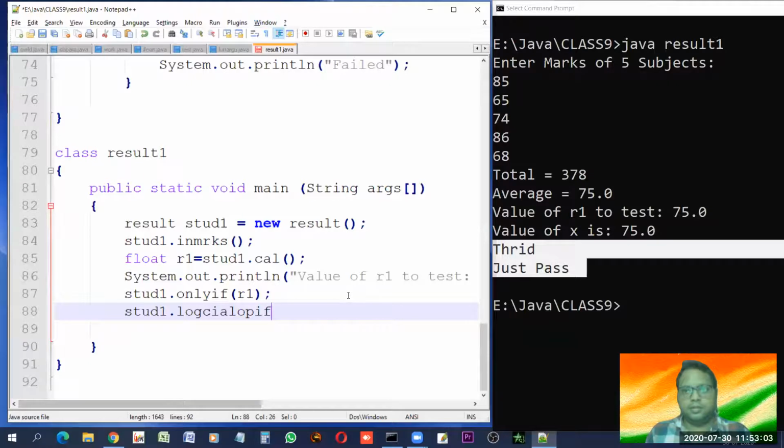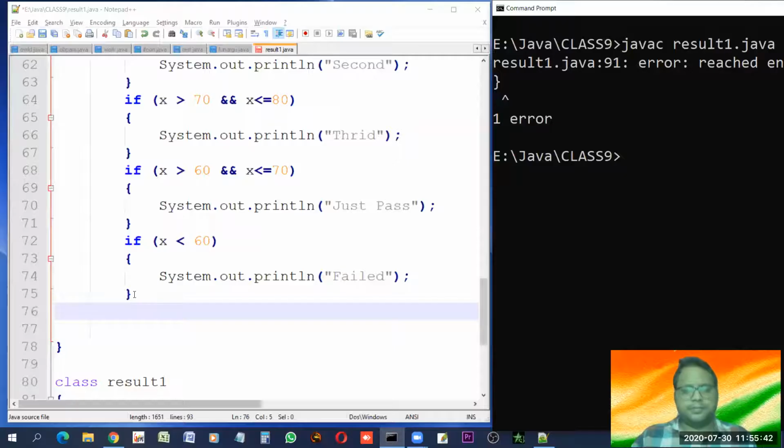And then, of course, we have made a lot of changes, so compile it. Oh, one error. It's okay. Error in line number 91. Maybe because of this. Yes. Look, I have started this function, but I have not ended it.